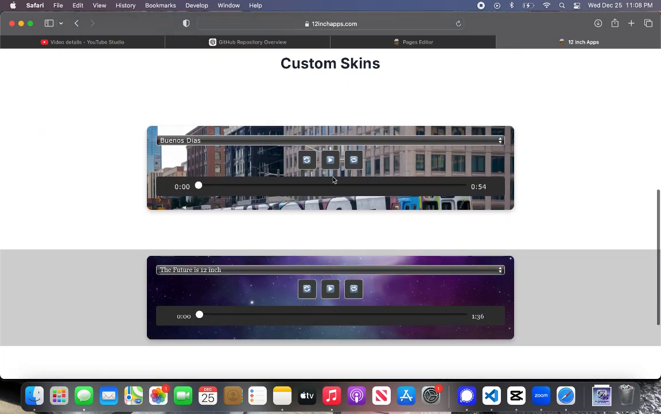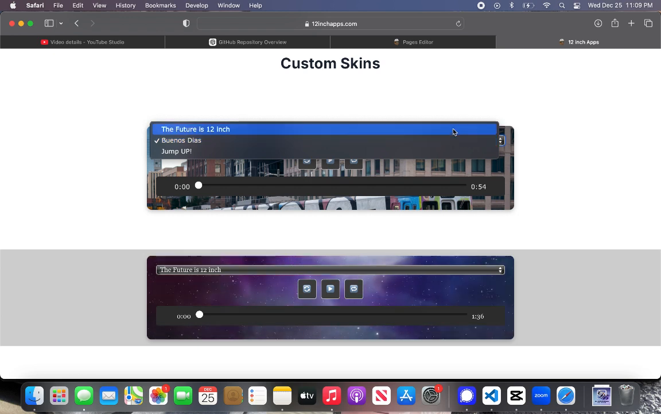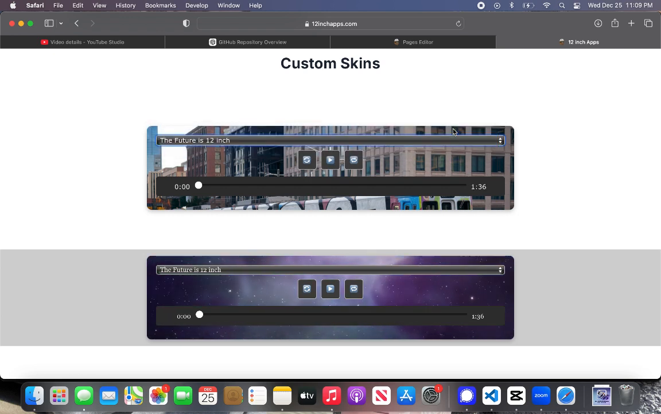Here's the top one, custom skin. You can upload an image straight from your device. Also upload the songs. You see the songs appear here. Upload them straight from your device. Hit play. And you're going to hear them playing. You got a rewind button and also a repeat button.